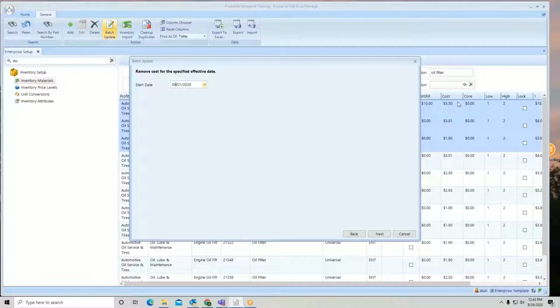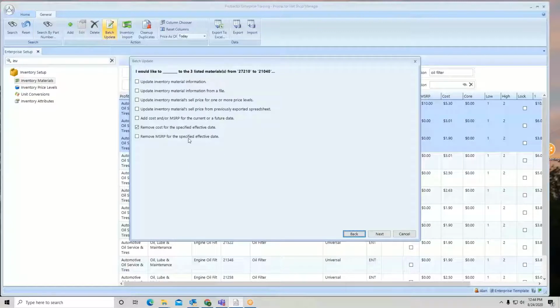Now this is actually when you start getting into the advanced management. So you might be removing the costs and then go back and adding one from a file for a specified date. You can do that too. So if I do this on September 1 and I hit next and start, on September 1, that cost is going to zero out. Same thing would happen with removing an MSRP.